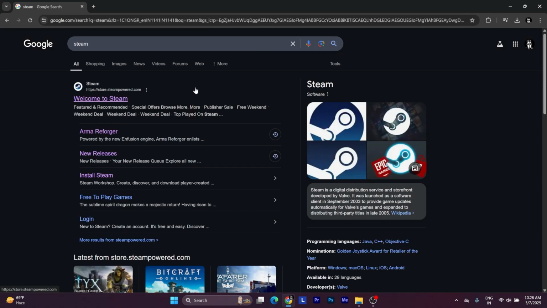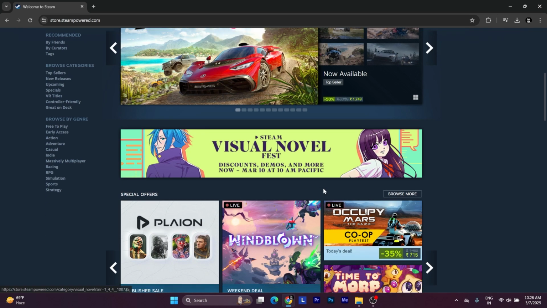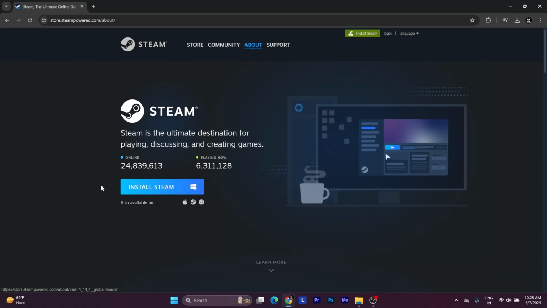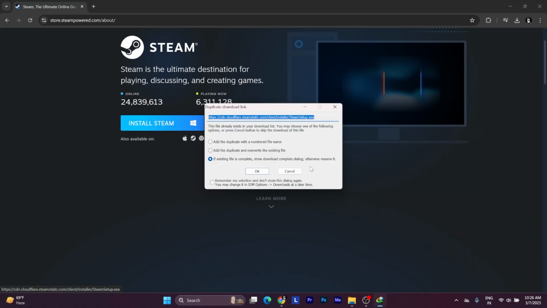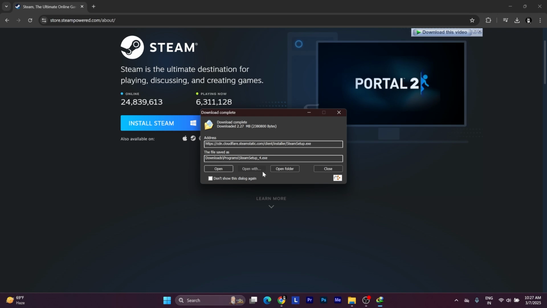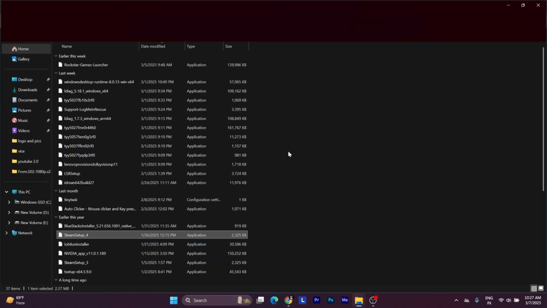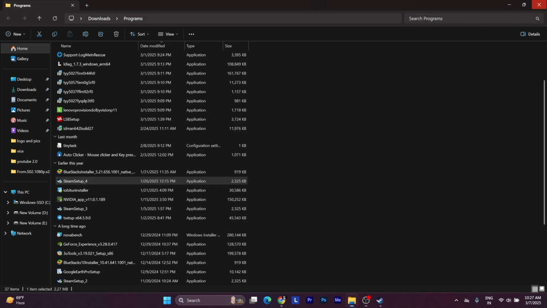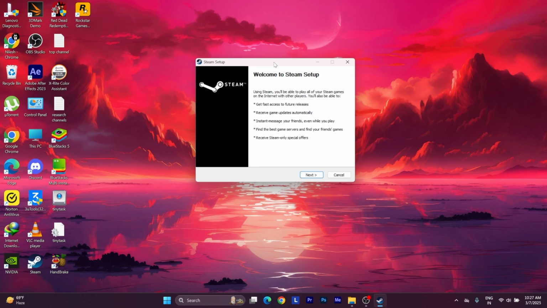So this is what Steam looks like. Just go for the first one, and this is Steam. Then install Steam, then again install Steam. I have done it a lot of times, so this is Steam. All you have to do is double click Steam, and we need to install Steam on our computer.